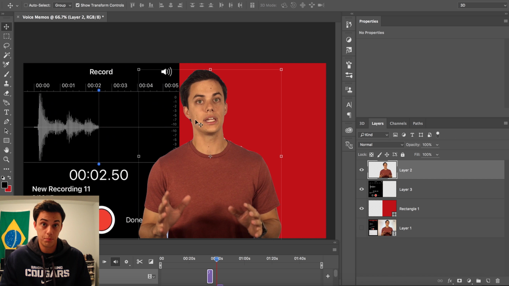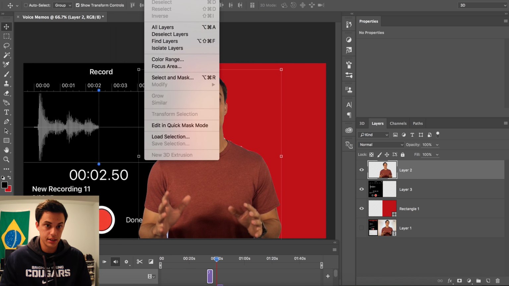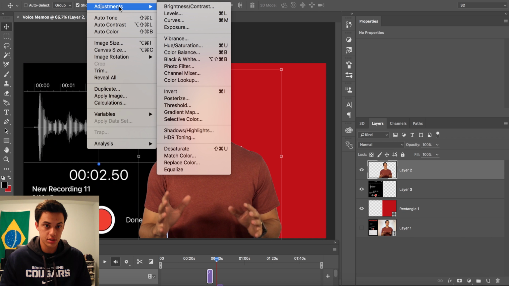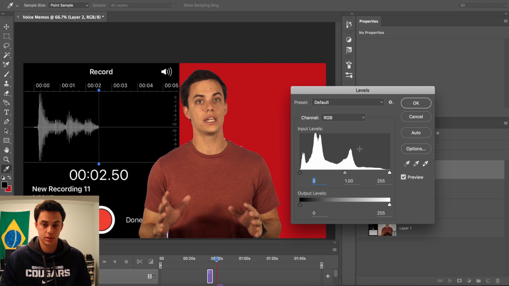If the picture of you is really dark, there's one effect that I like to use, and that is in Image, Adjustments, Levels. You can do levels and then click and drag this little thing on the far right to the left to make it brighter, and then you can drag the one on the far left to adjust the contrast. And that can make you a little bit brighter or darker.